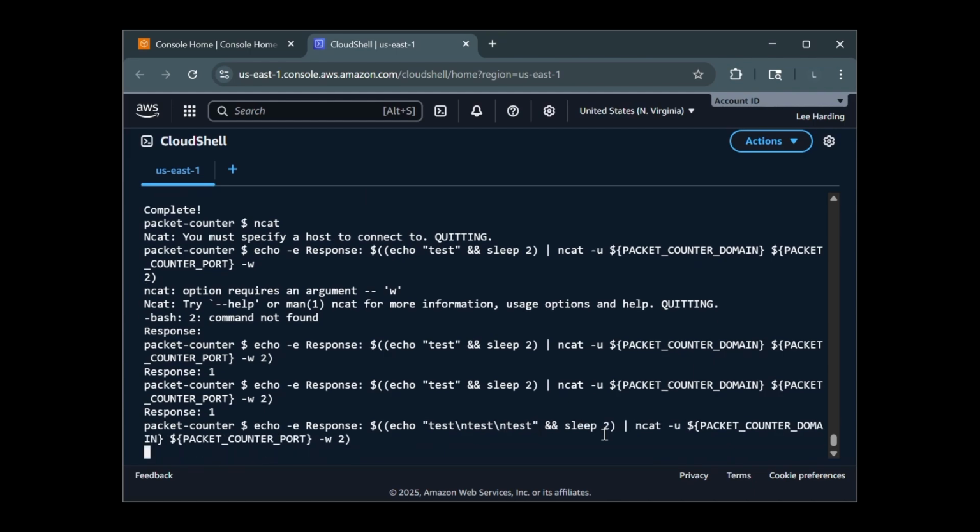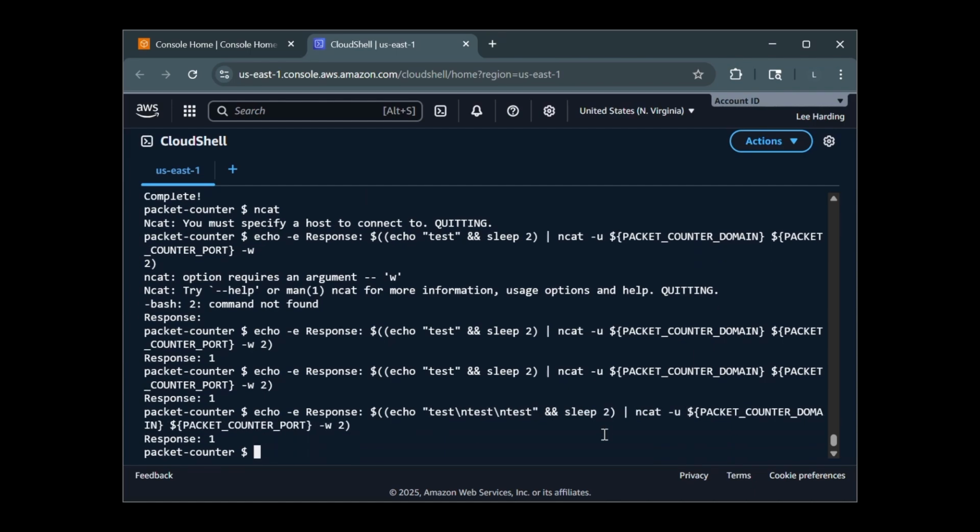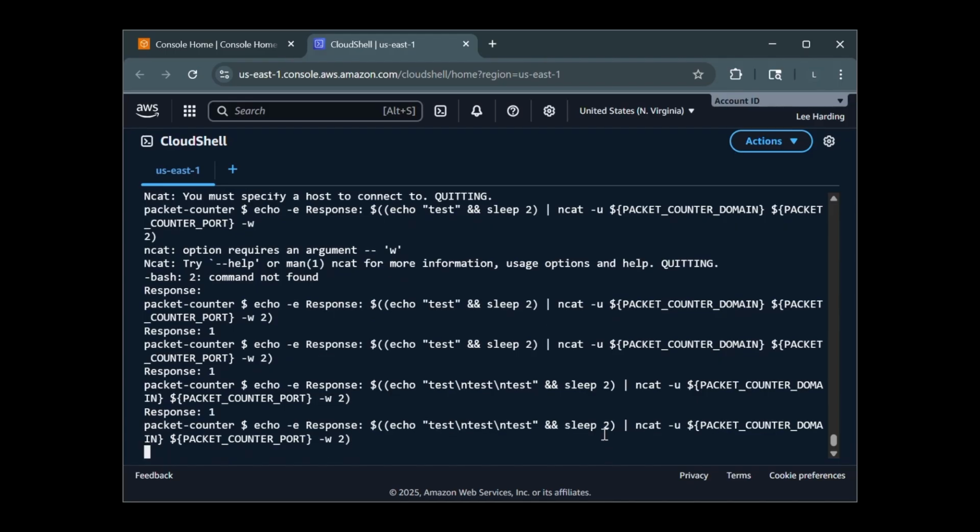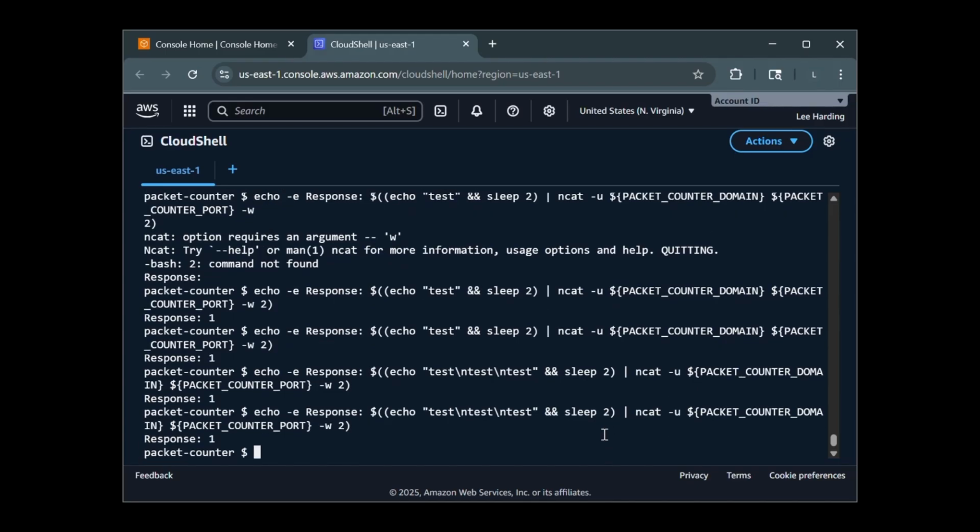1, 2, 3. And we get back 1. Oh yeah, that doesn't work. It just sends one big message. What we're going to need to do is, why don't we just test it manually? We'll just use ncat raw. Just copy and paste that connection information.